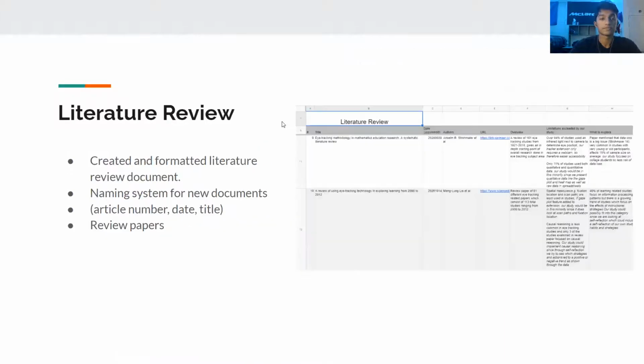I also took part in creating the literature review document for our project, and I formatted it in a way that would be clean and make it easy to organize and find different articles in the literature review.